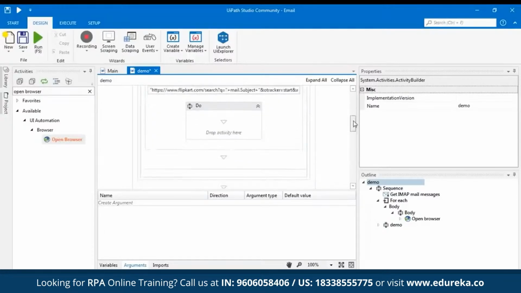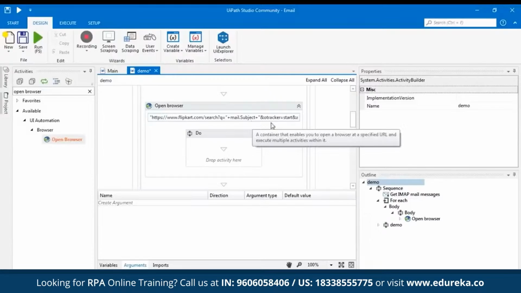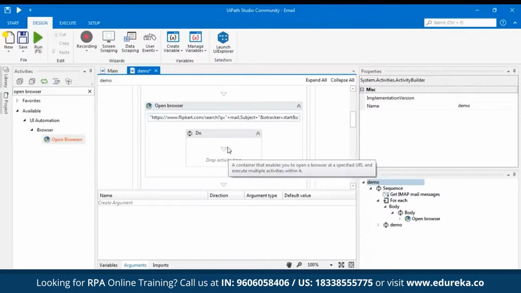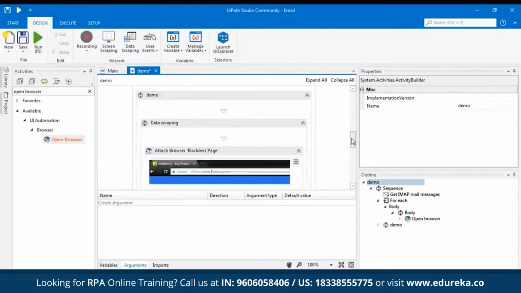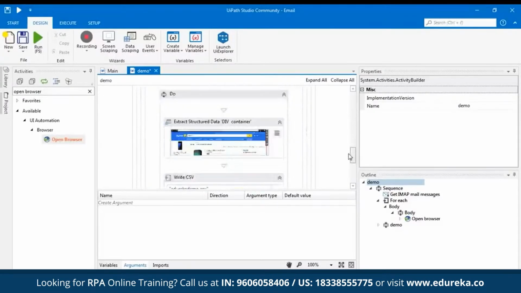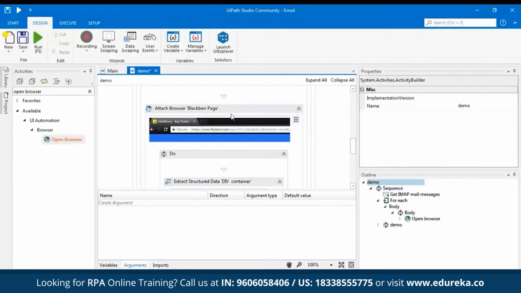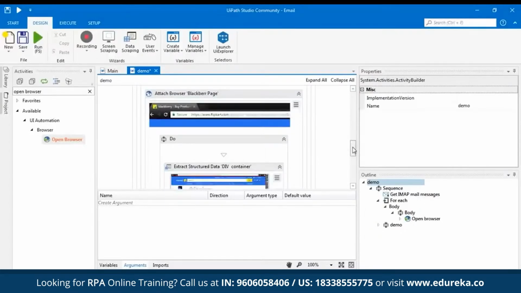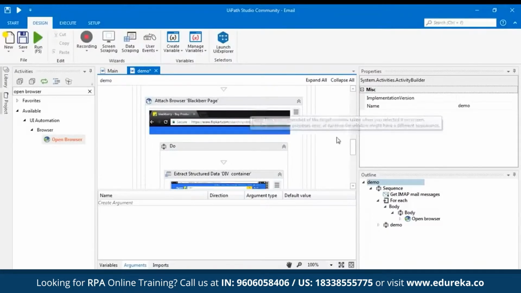Now it'll go to that custom link, whatever I've specified in the mail, and it'll do what? I want it to do data scraping on that. I've already defined data scraping, I've done it for Flipkart. So what I'll do is I will just remove the part where it specifies that I have to go to the BlackBerry page.